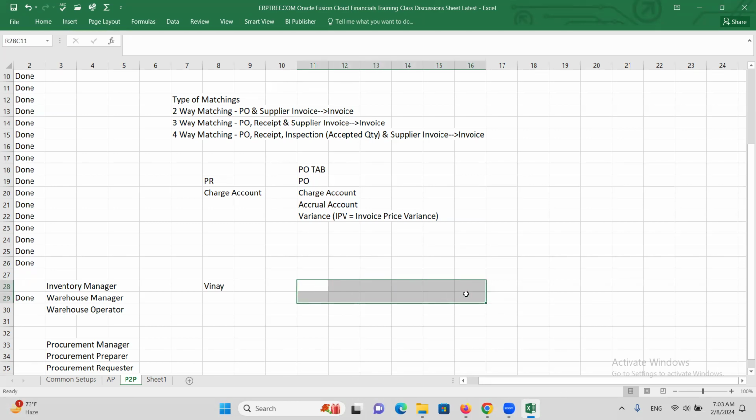Sir, if you've received more, in that case? If you have received more, yes, you can create the invoice accordingly, because if you have a PO and receipt, it will look at the receipt amount, the received quantity only. So if you have received 15, you can create for 15.